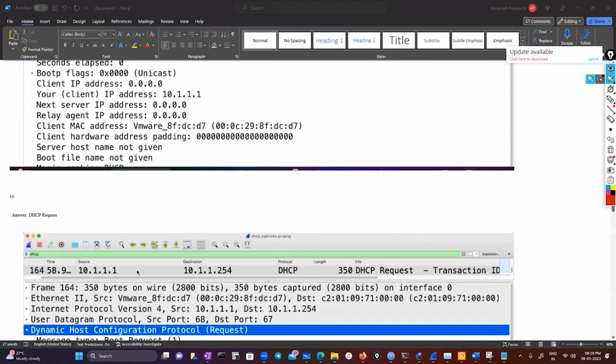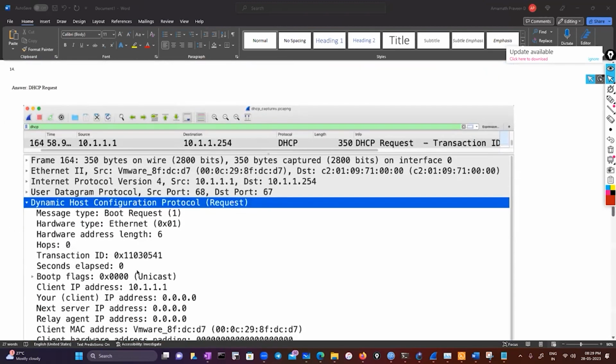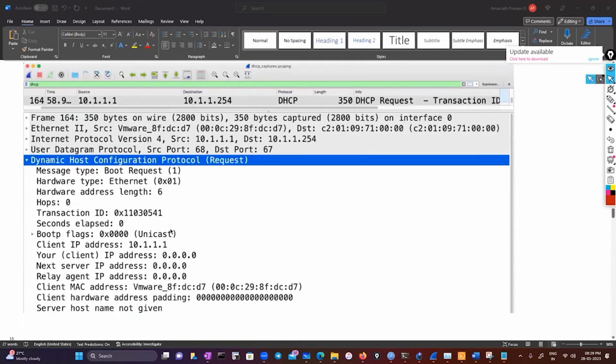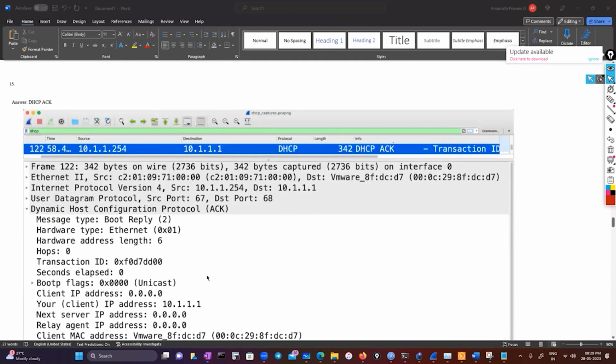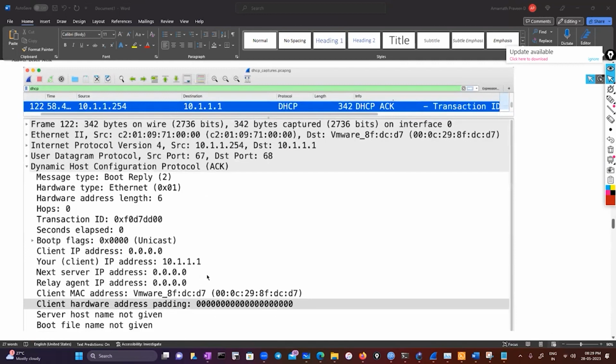And so far here, my connection is not successful. In the request message, I see more information. So my client IP address is 10.1.1.1. So far, I didn't agree with all this information. In the final acknowledgement, I'll agree to all these IP parameters, whatever you send.